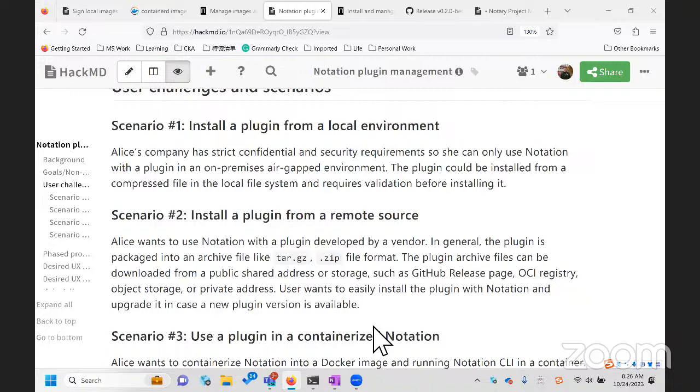Okay, that makes sense, and I understand that an upgrade of Notation, unless there is a change in the contract, will not require an upgrade of the plugin, which was not the case a few versions back. But okay, that makes sense.